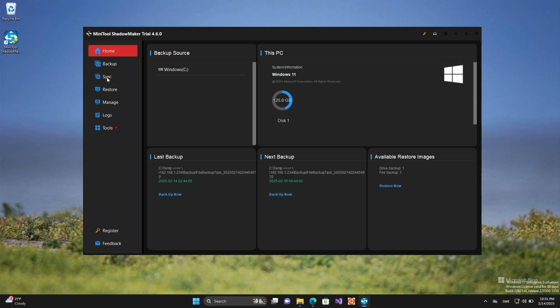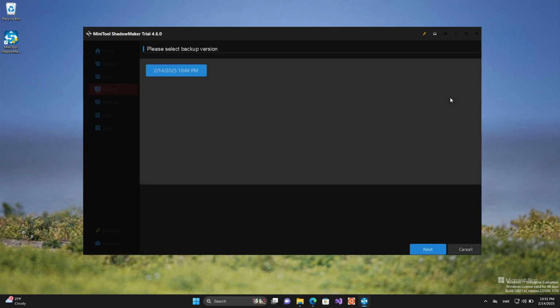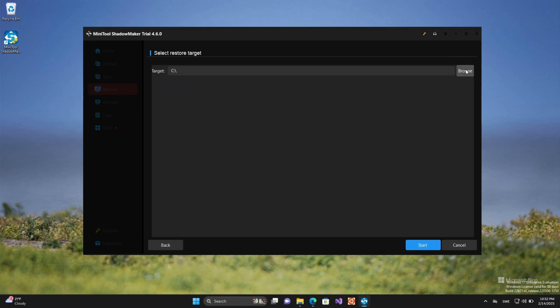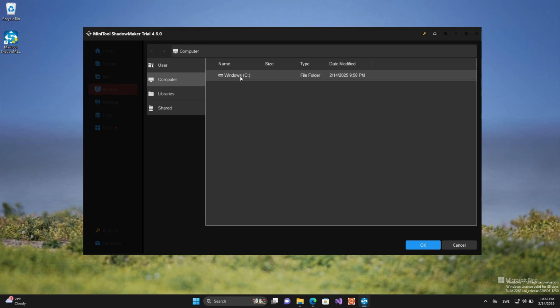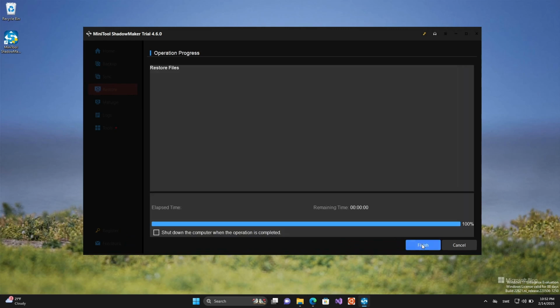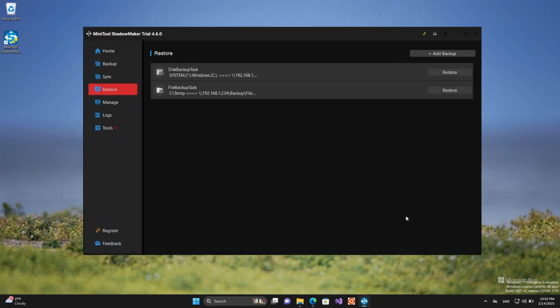In the Restore tab, I can see all my backups. I'll select the most recent backup and choose Restore. Next, I can choose which files to restore. Since I want my entire temp directory back, I'll select the full folder. Now, I need to select the restore target. This is where the files will be placed. Since I want to restore temp to its original location, I'll choose C as the destination. Once I confirm, MiniTool ShadowMaker starts the restore process, and within seconds, my files are back.